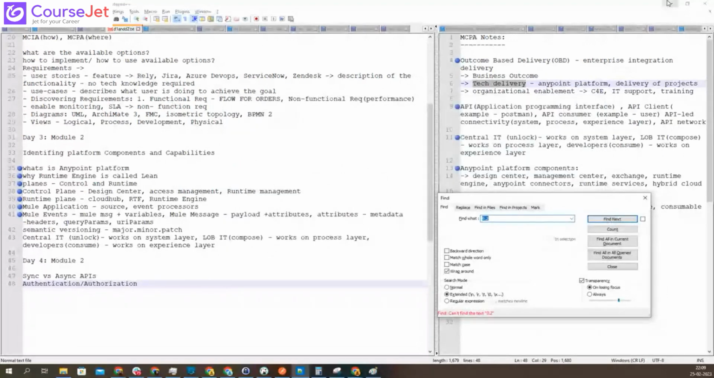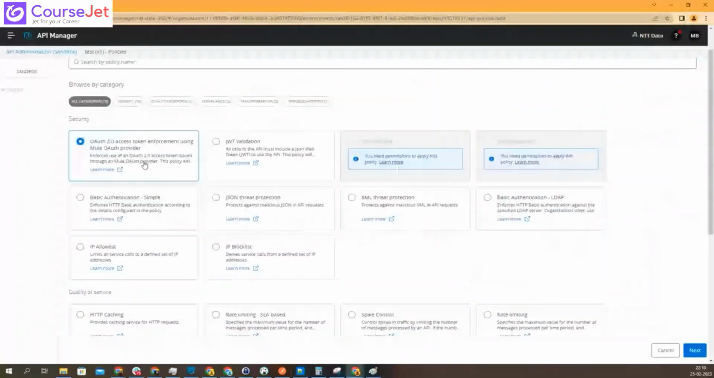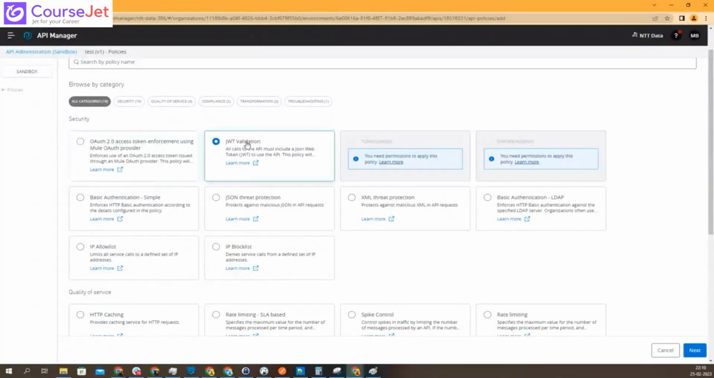There are many workflows inside OAuth 2.0. The authorization code flow is there, the implicit flow, the password flow, client ID and secret. So there are multiple ways to implement the auth. This is mainly used for client identification and client management. So this is auth. Next is JWT validation. You know what JWT is?